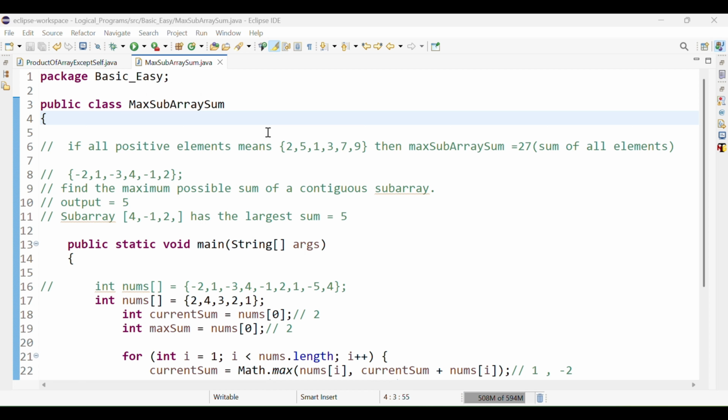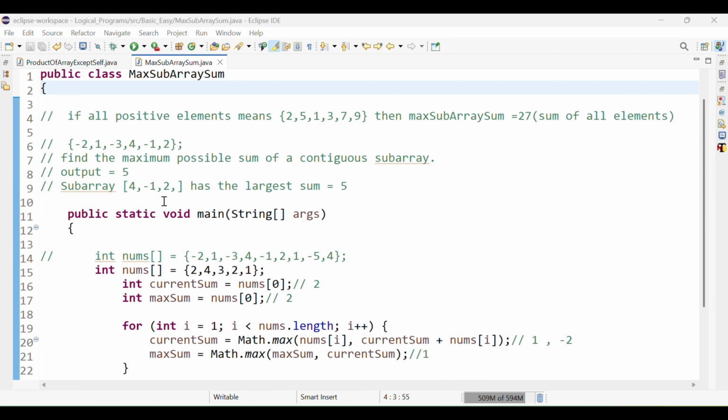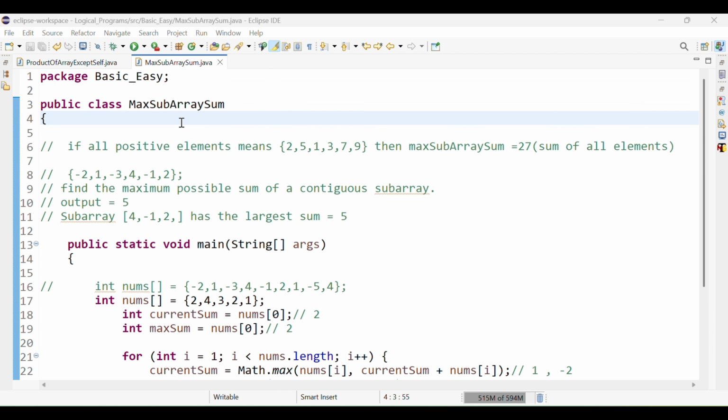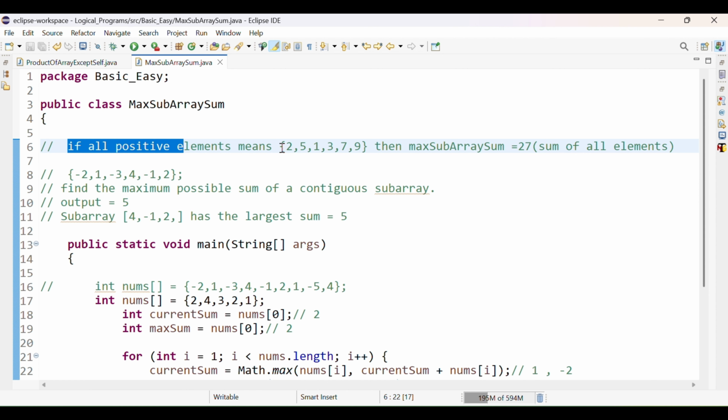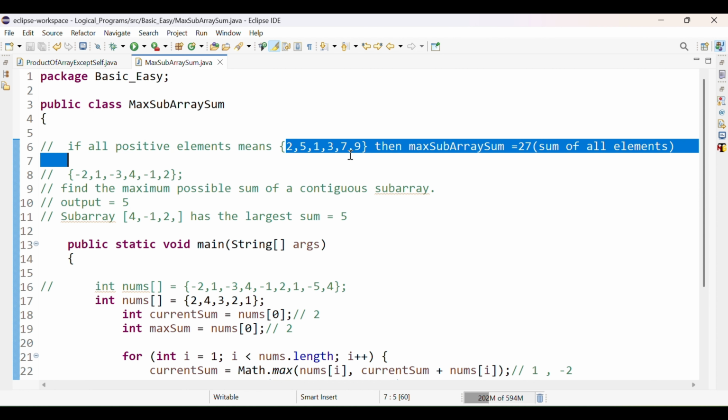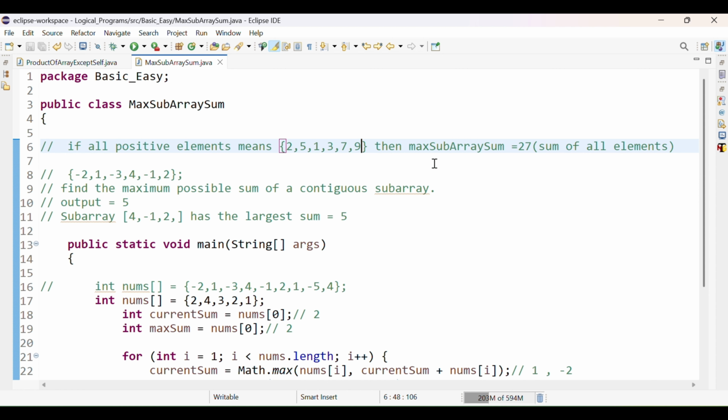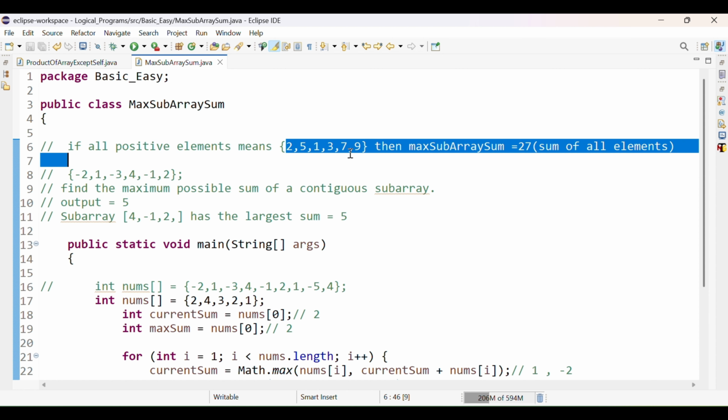In this video we'll discuss maximum subarray sum. This is one of the logical programs that we have to see in this video. So what is the meaning of maximum subarray sum? Suppose we have one array of positive elements, and if we add all the elements, then this is referred to as the maximum subarray sum. This is 27, right? We just add all the elements when all the elements are positive.